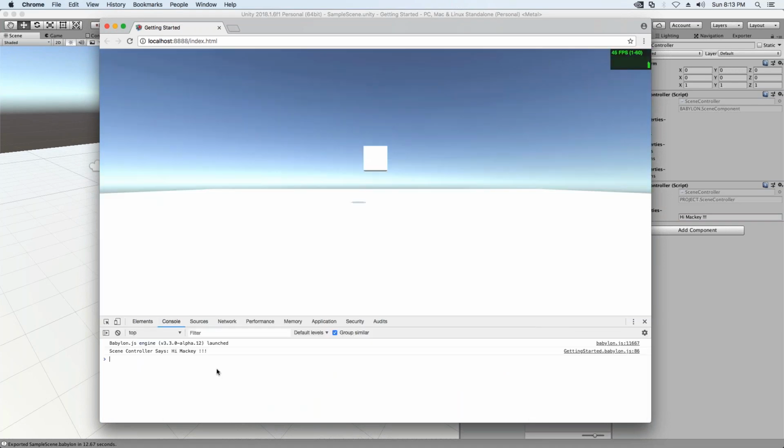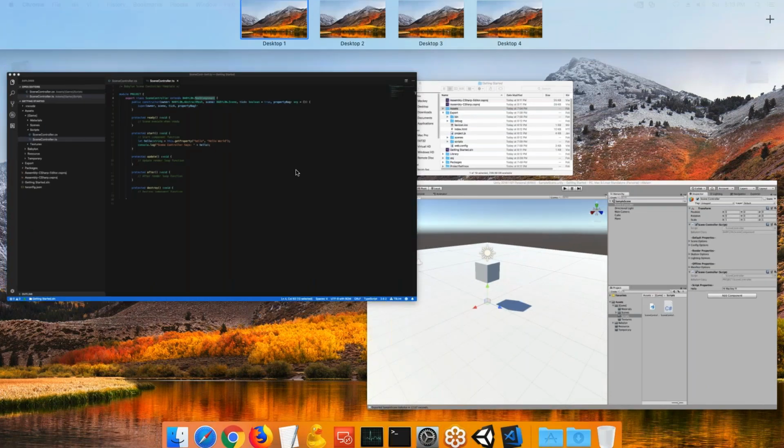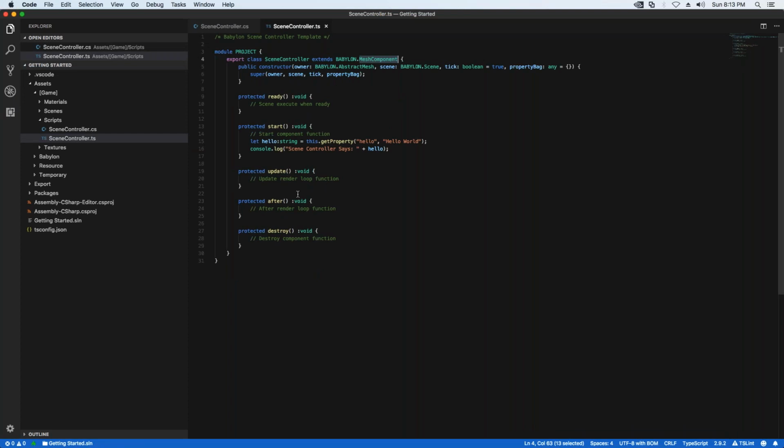But now let's go look at our console here, and we have our log says our scene controller says hi Mackie. So there's our first script component that's up and running, and we can use that component to control our game flow, our main game flow. We can get references to other components and game objects and do whatever we want.